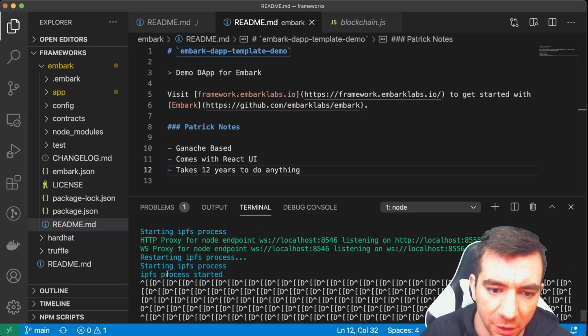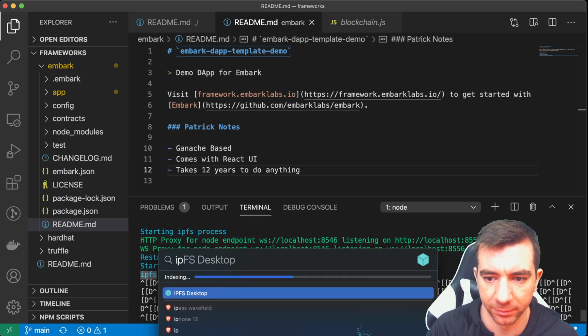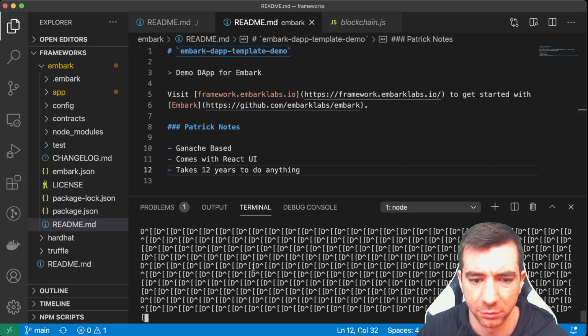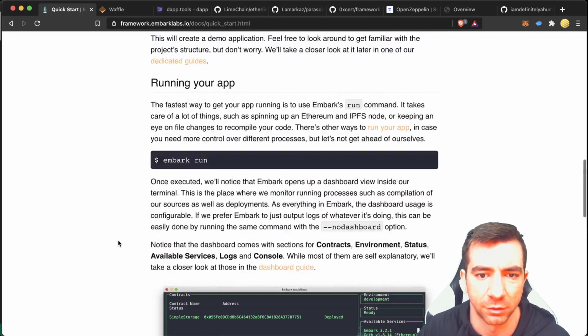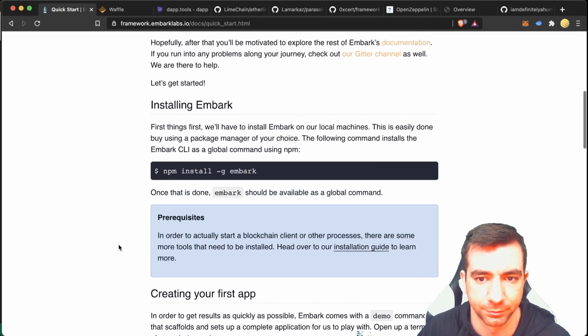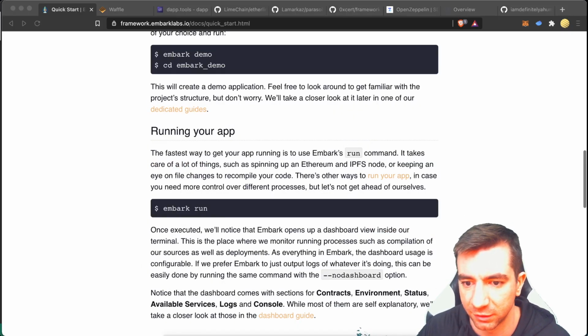But you know what? It's fine. So IPFS is having issues, clearly, right? Do I have to start IPFS on my end? I should really be in the docs here. So this is what I don't like. Don't like it when the tutorials don't work, guys.